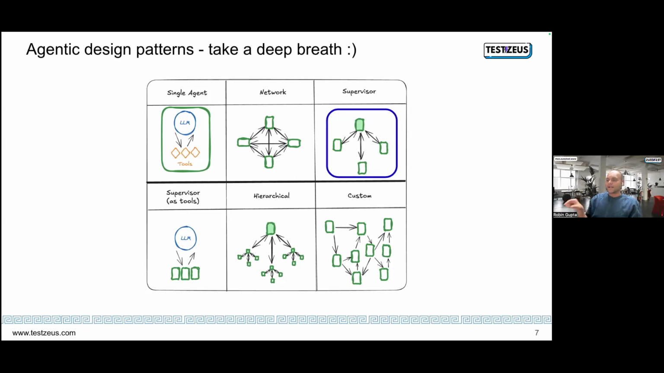There could be other design patterns also, such as supervisor as tools. So not only can you have one agent talk to the other, you can use that other agent as a tool for some other agent. There is also a pattern called a hierarchical pattern, wherein it makes a complicated tree structure, just like a Christmas tree. And last but not the least is custom and ugly. So you can have a custom implementation of multiple agents talking to each other and trying to solve for a goal.